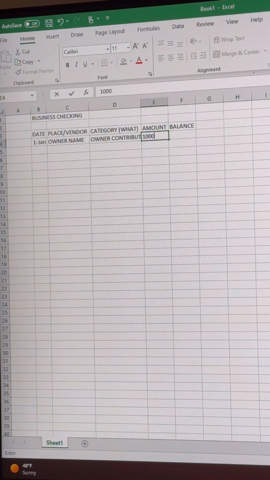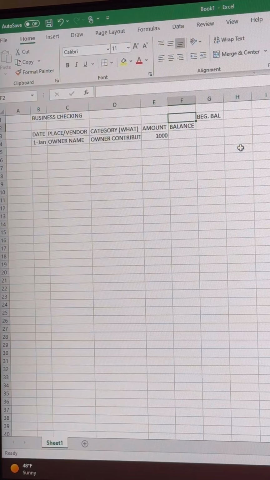Amount is $1,000. And then one thing you're going to want to do over here is your balance is going to somewhat be formulated for you. So maybe over here is something you just type in, beginning balance for the year. And this will be your beginning bank balance on the beginning of the year, basically. So whatever year it is.